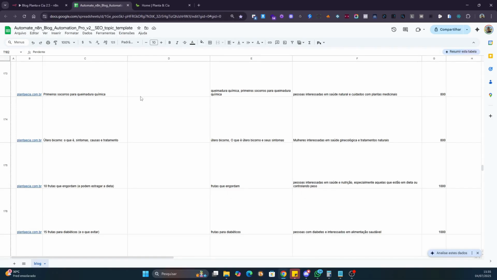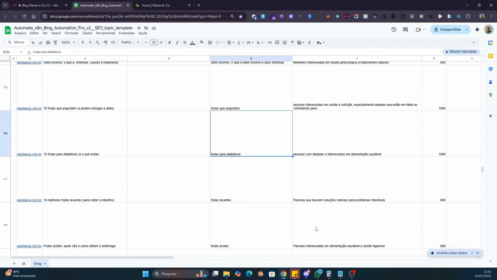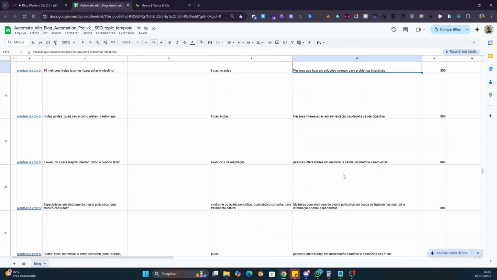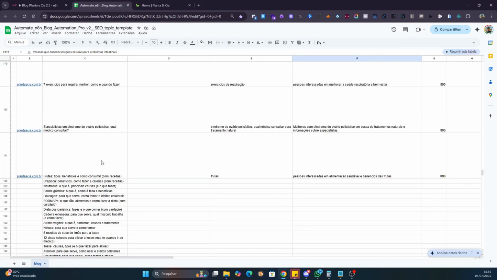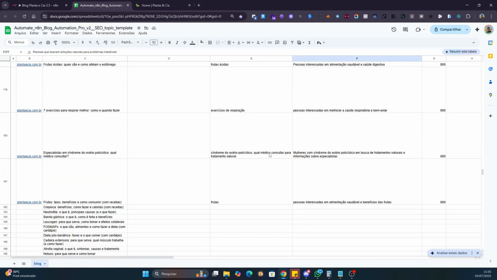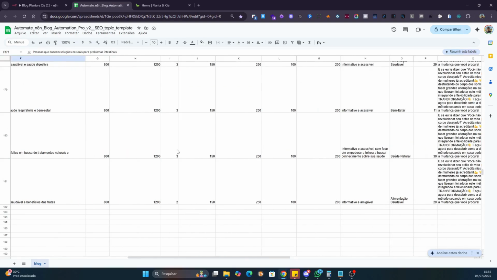So for you to understand how the spreadsheet works, here we have the title, the idea, which is the reference title, keywords, target audience. So you can see that every time it analyzes the target audience. These here are posts that are still going to be created. They haven't gone through the spreadsheet yet. And here is the number of chapters, introduction, conclusion.